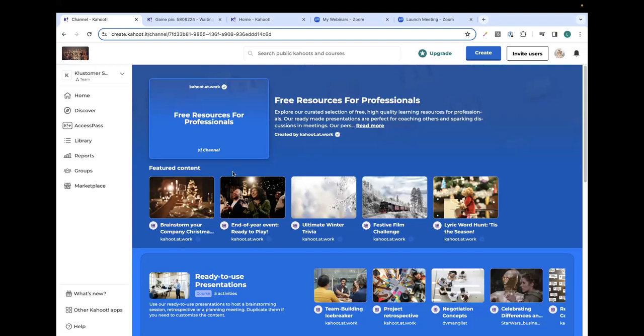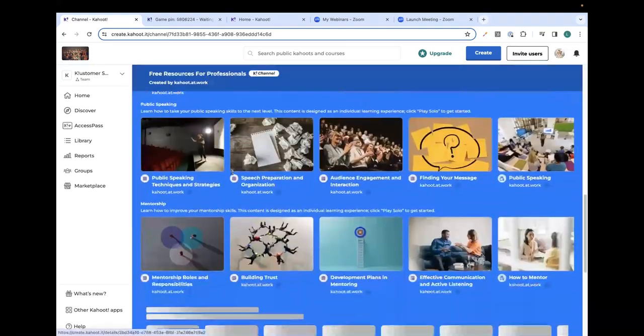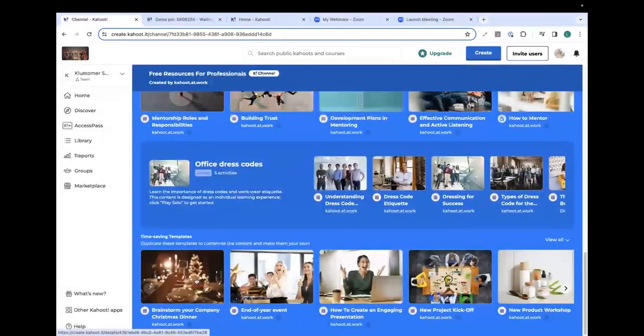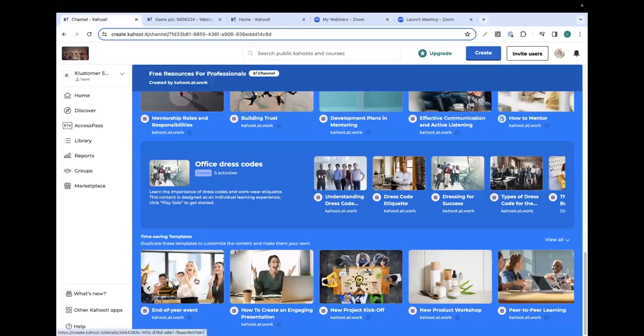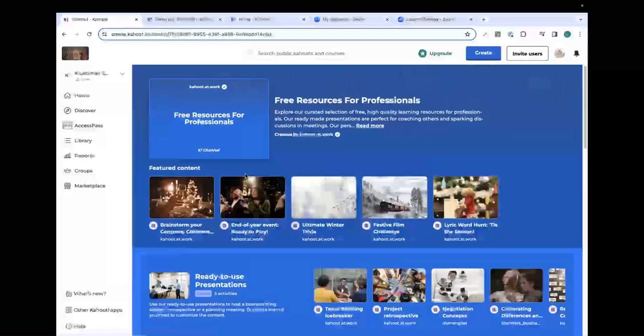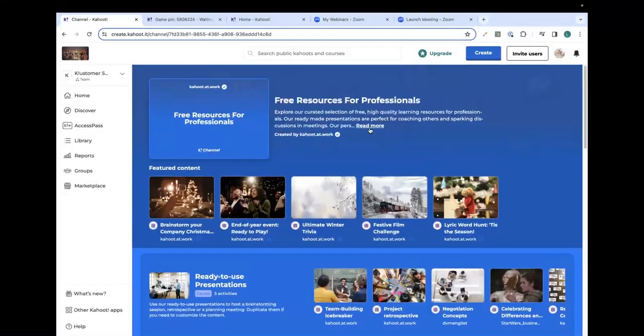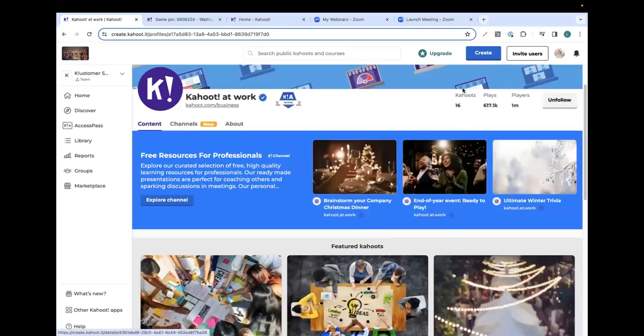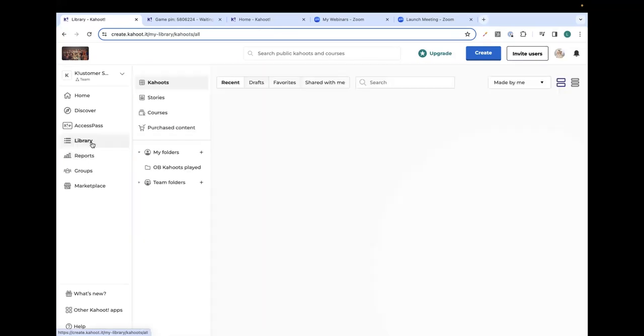And of course, if you want to customize the content, you can find templates that you can then duplicate and use as your own. So this is a fantastic place to get inspiration, play Kahoots on your own. And of course, this is created by us, Kahoot at Work. So I am, of course, following this channel because they have a lot of great stuff on here and free stuff for professionals just like you. So do check out this channel in the Discover tab. What you'll also find here is, of course, the library.